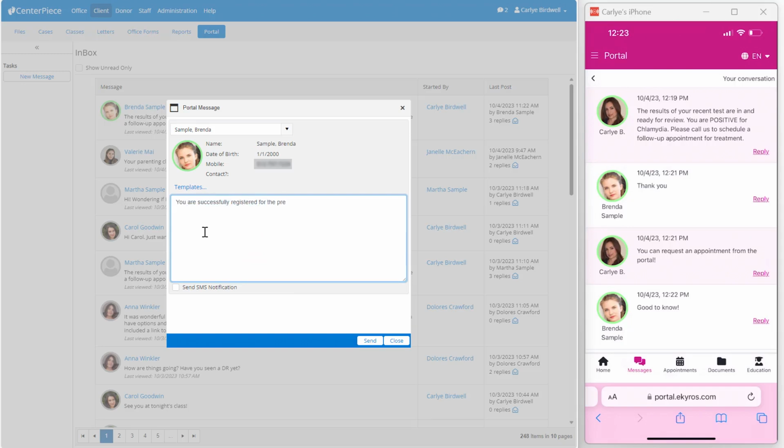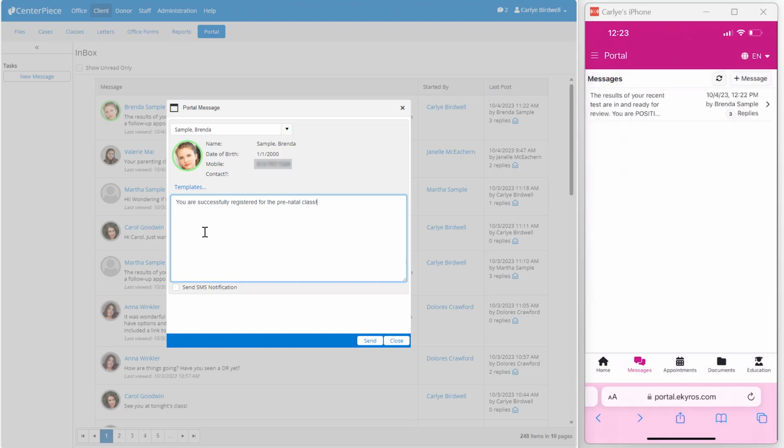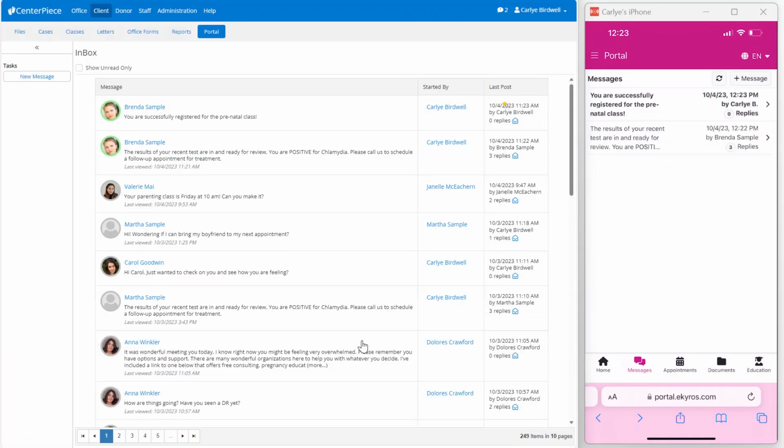I'll type mine in. And before I hit send, I'm going to exit the communication thread on my phone because I want to show you how this will display for the client. Notice because Brenda is logged in, this send SMS notification checkbox isn't checked. Okay, I'll hit send and notice the message right here.